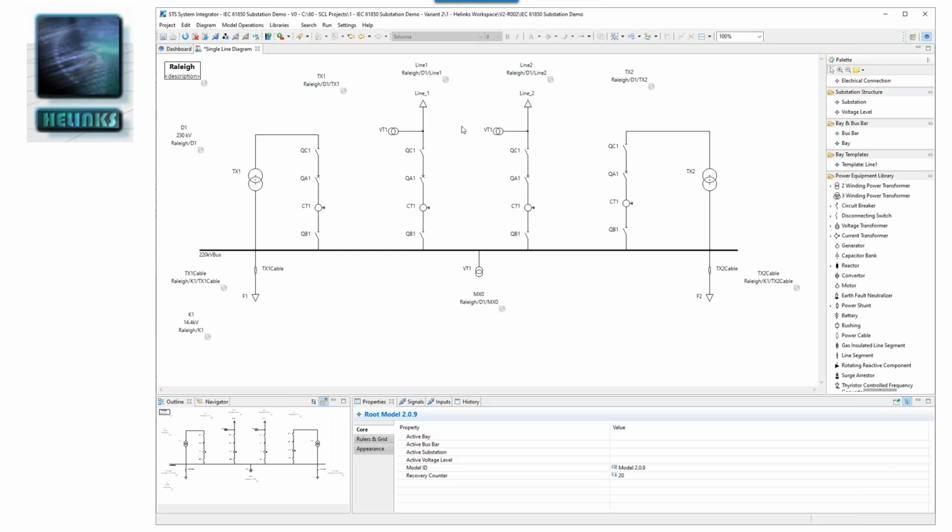So we are using the Helix STS, which is both a 61850 system specification as well as a system configuration tool. The first step when we start to create a project is typically to enter the single line diagram. So we design more or less our application, the single line diagram, in the model of 61850. So behind the scenes, the complete 61850 model is built up to describe this single line diagram.